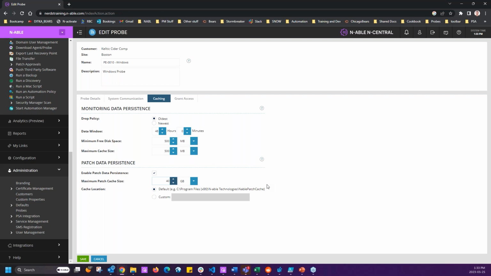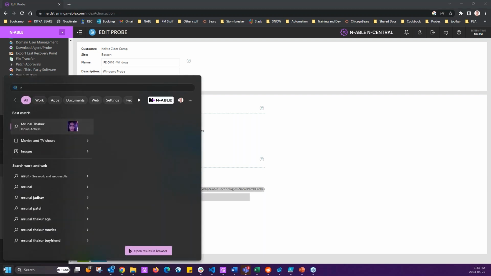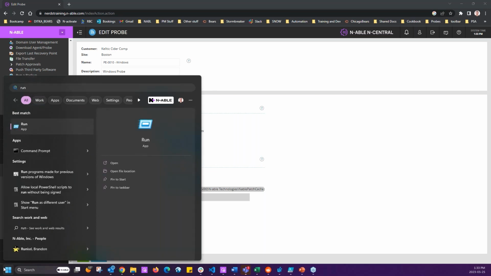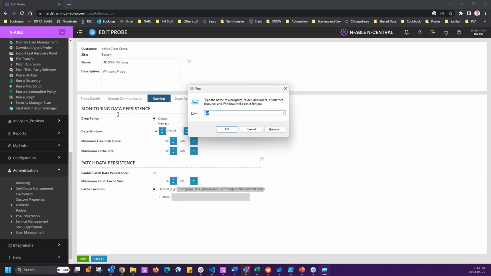Now, the patch management cache is located here. So if I was to pull this up, I've got my keyboard on top of my other keyboard here. Let me just go start, run. If I can type run, not ruin, okay, run. We'll pull this over here and we'll actually go here.